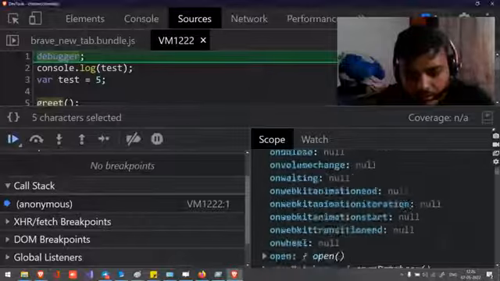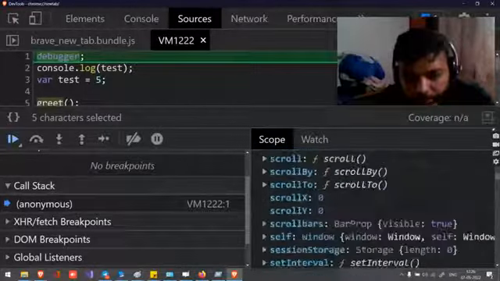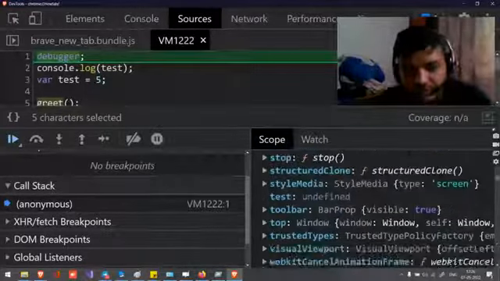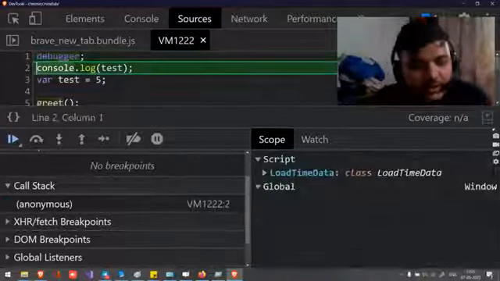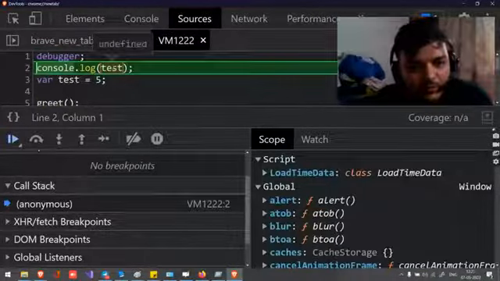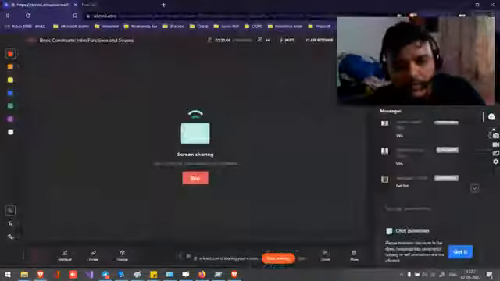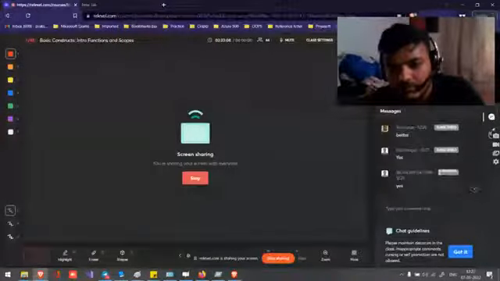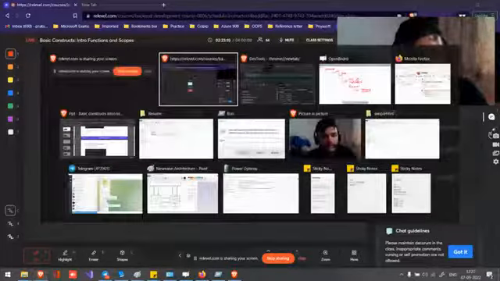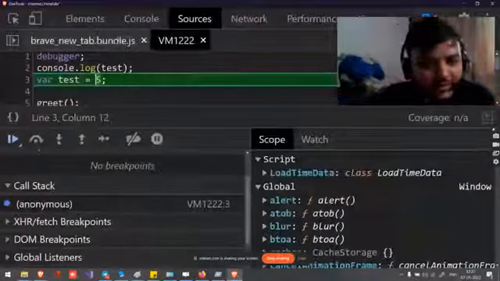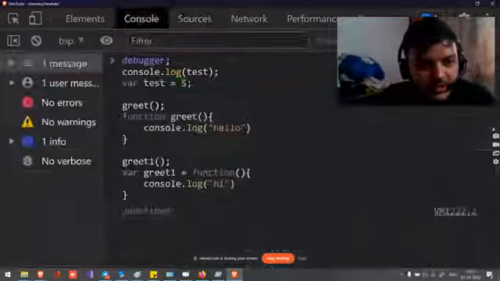Let me go below PQRS and T. Can you see this? This is undefined. So if you try to log anything with undefined, what will you get? Undefined, right? You will get undefined only. Okay. Cool. So this is why the console.log of test would be undefined right now.